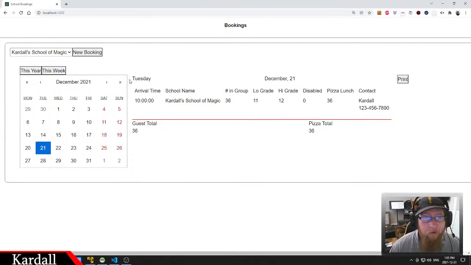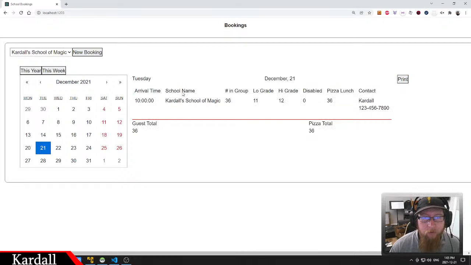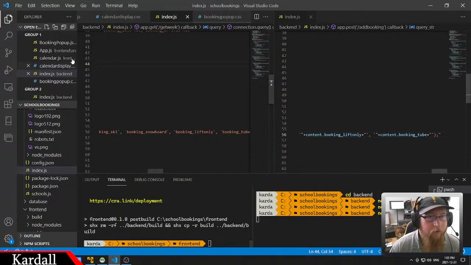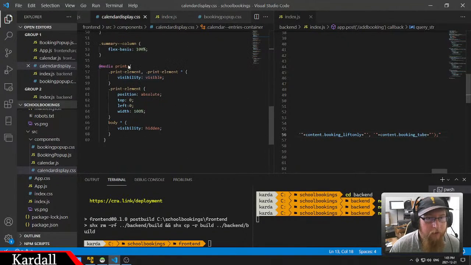When I click print, this whole area right here is set to a specific CSS styling, and this has a media query for print.